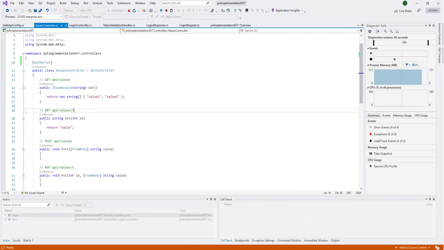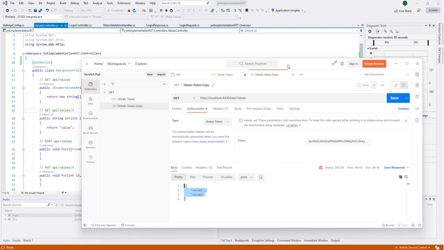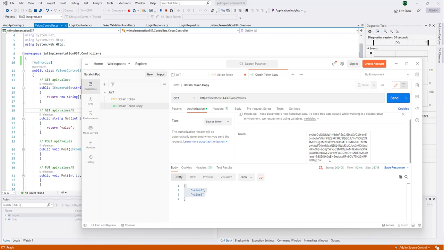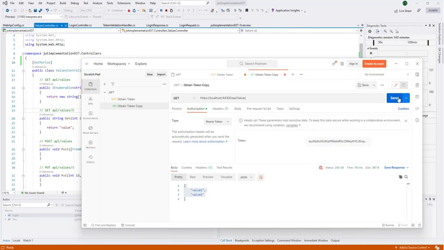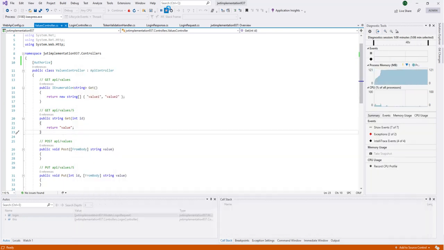Now let's say someone intercepts and changes this token. We'll try to add and change this token. So if I change it and click on send, you'll see we are getting 401 unauthorized. I'll go ahead and stop it.